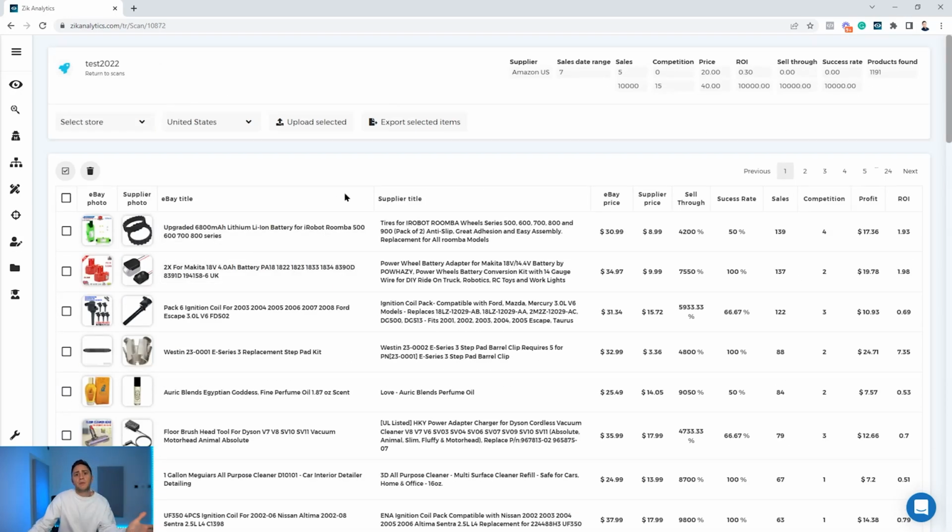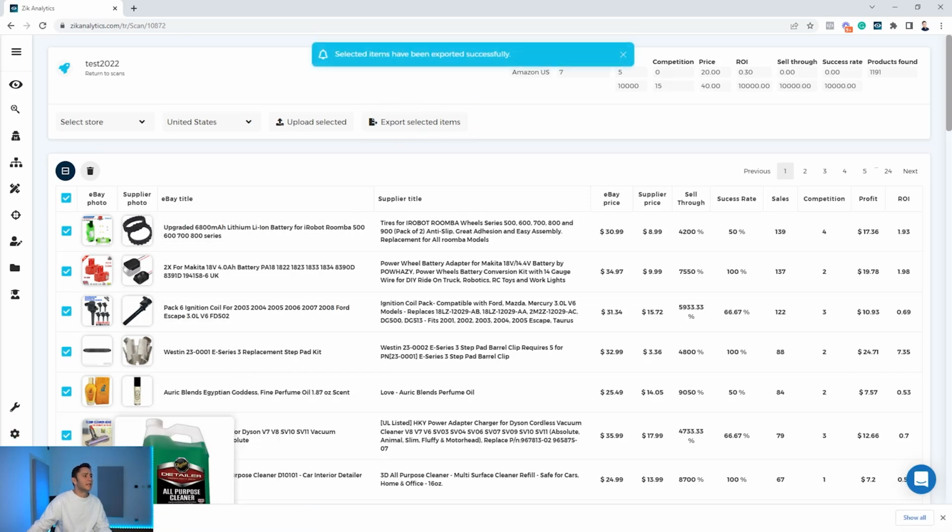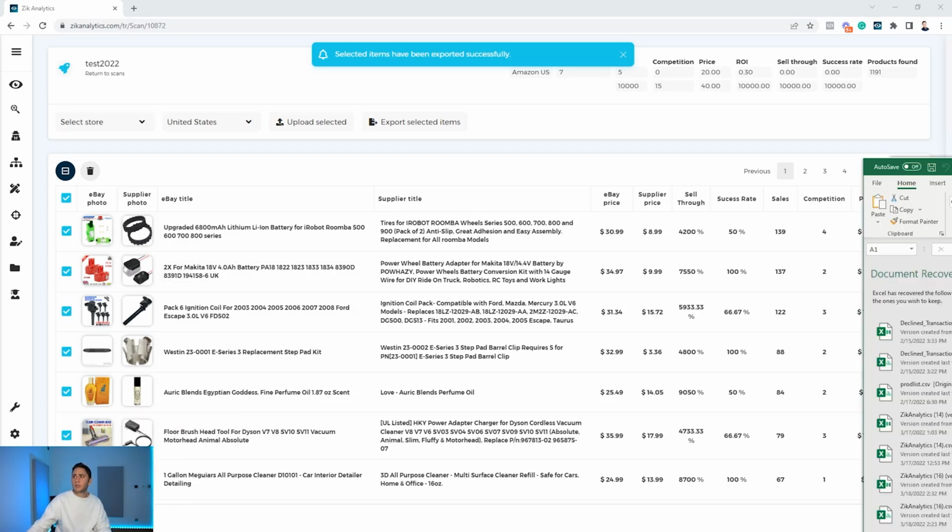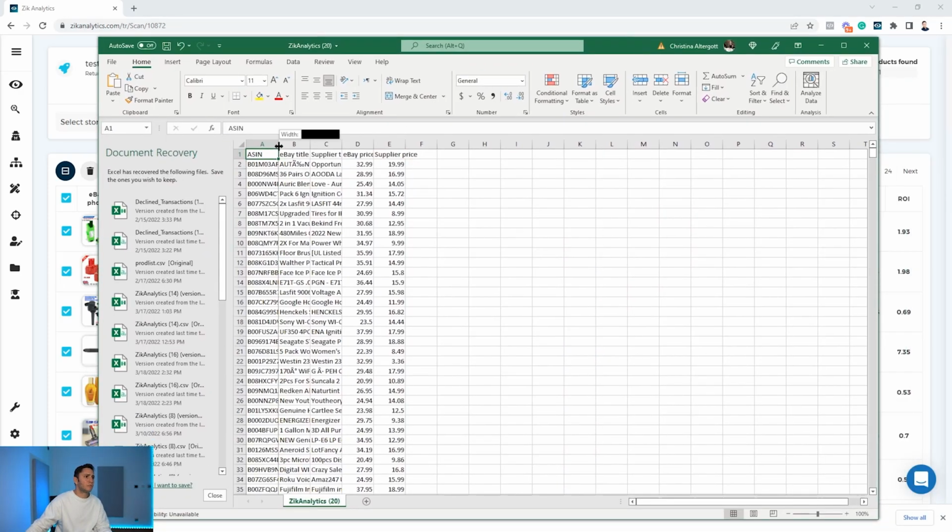Now, the next step will be to just go and list this product to your store. That's it, as simple as it is. So you can click here, check all items, export selected items, and you get a CSV file ready to list to your store. That's it. This is what you do. Your CSV file is here. You get ready to list it to your store.